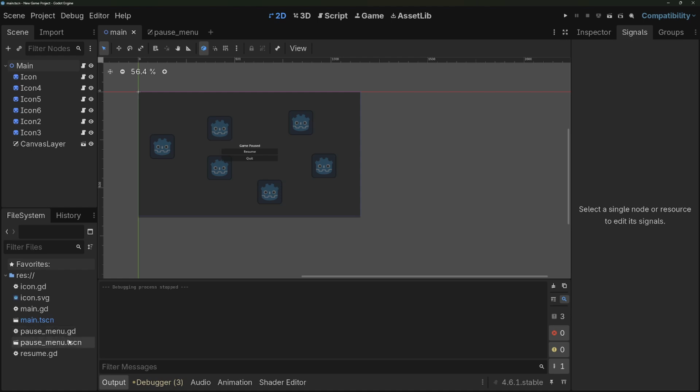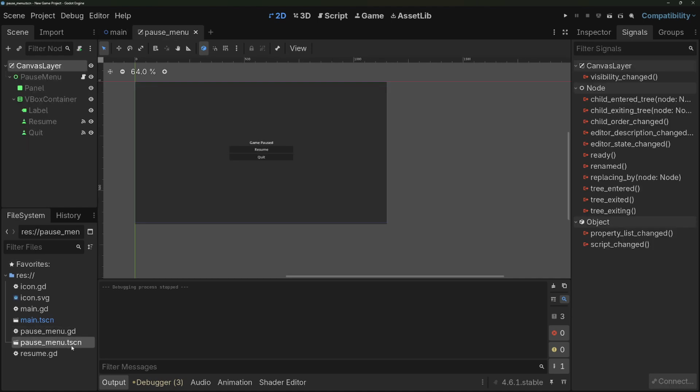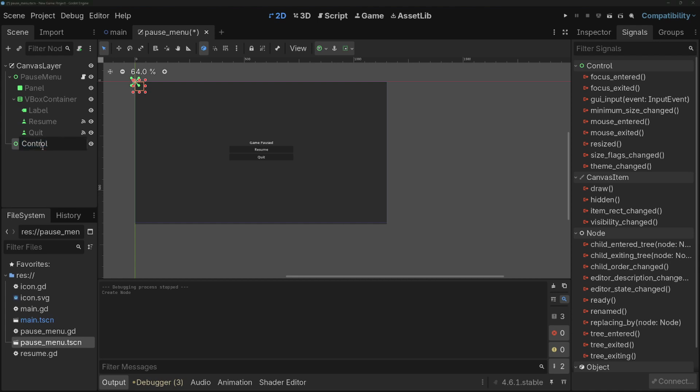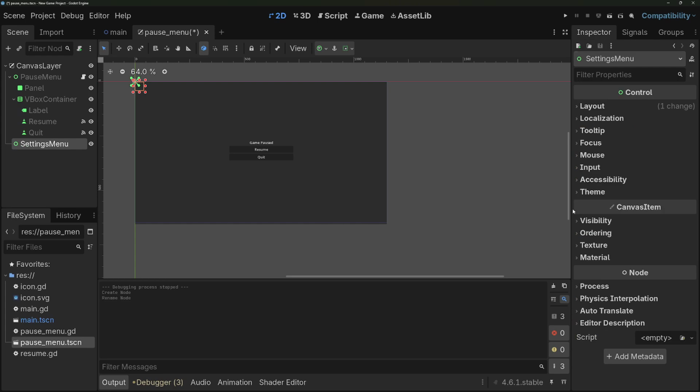Alright, hopping right into things, the first thing that I'm going to do here is open up my pause scene. And you'll see here, we basically have our pause menu in a control node. I'm going to just duplicate that. So I'm going to add a new control node, and for right now, I'm just going to name it settings menu. And I'm going to go into the inspector and set the visibility to false.